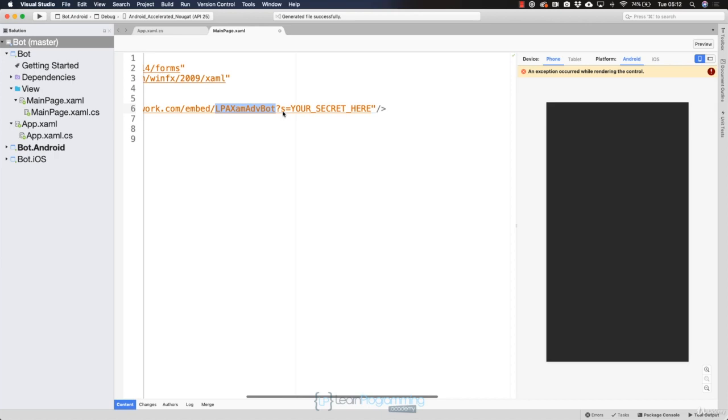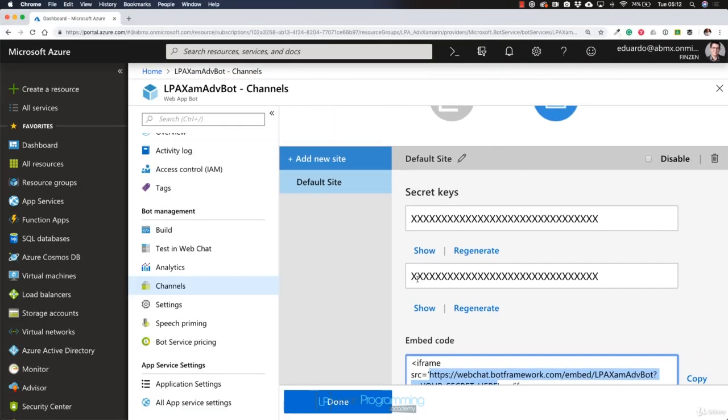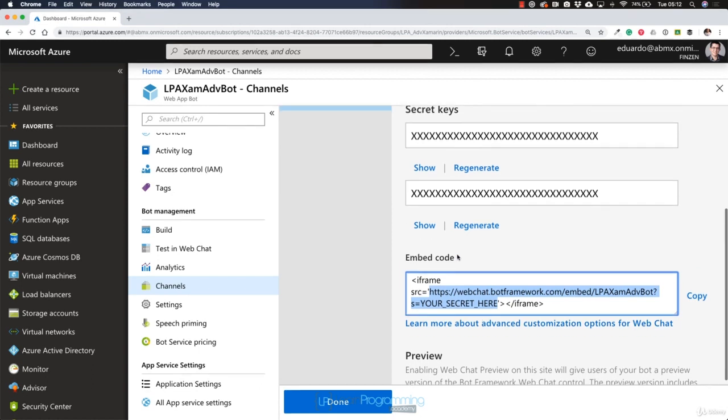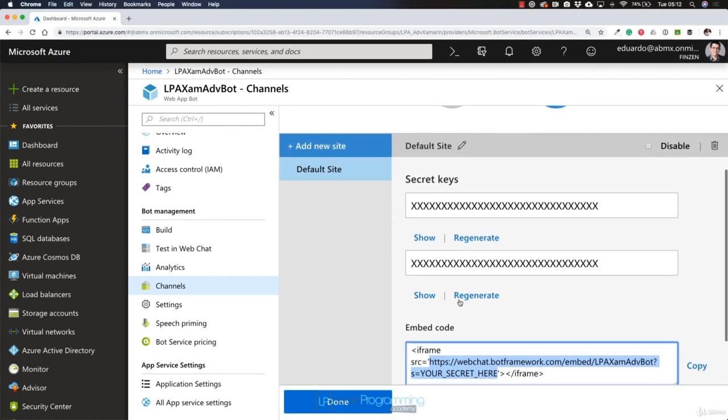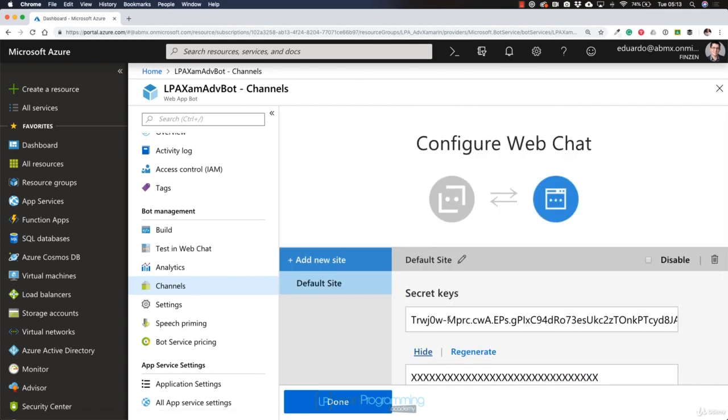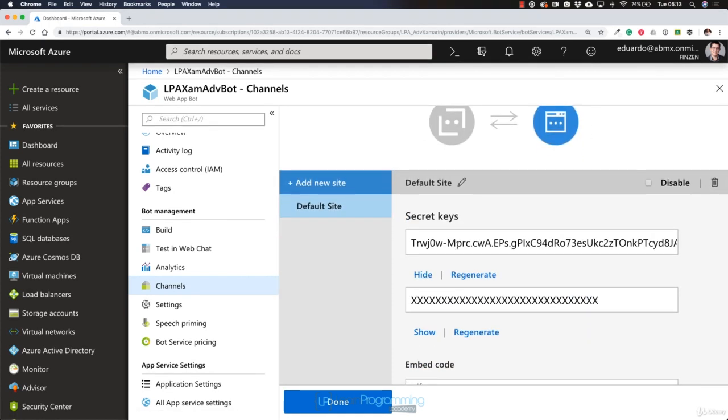And then you have to pass a parameter just so you authenticate yourself, or so this bot actually works because it's going to be authenticated. And that is a secret. It's just an S parameter that is going to require your secret. Let's go ahead and get our secret. So here in the same page where we copied this code or this URL, we have our secret keys. All we have to do is show the secret key and copy it.